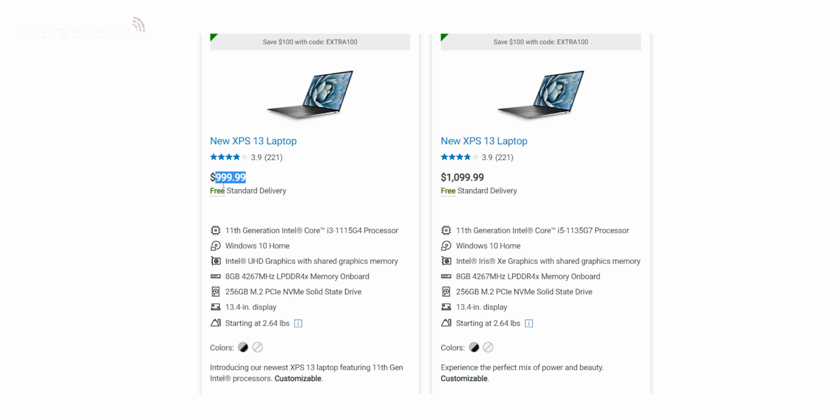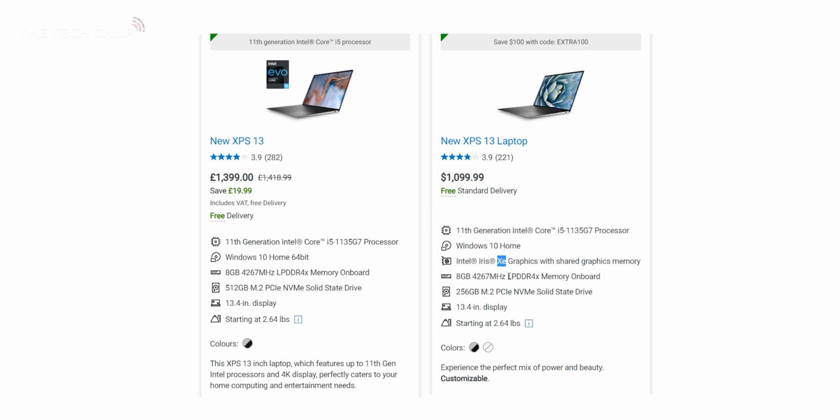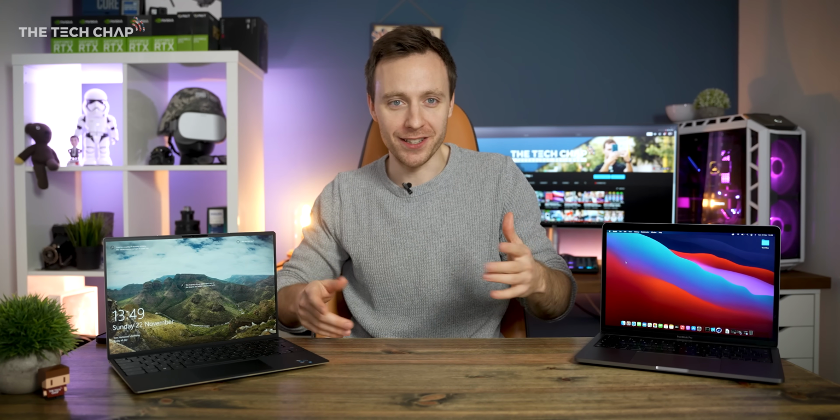However, this actually starts at $1,000, which puts it right up against the new MacBook Air. Although, if you want the i5 with Xe, then you're gonna have to pay $1,100, which bizarrely here in the UK is £1,400. And then you've got the choice between Full HD and Ultra HD options of the Dell. Basically, there's about a million combinations, different specs, prices, and even regional differences.